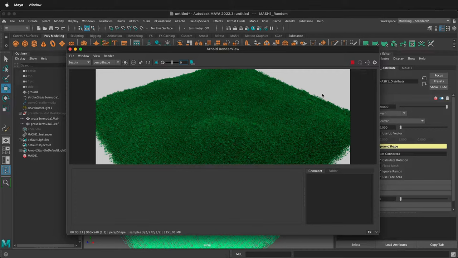And then you can see quickly we have a field of grass renderable in Arnold with paint effects from Maya using the mesh network. Hopefully you can make a field of grass very quickly using paint effects and mesh. Happy 3D modeling.